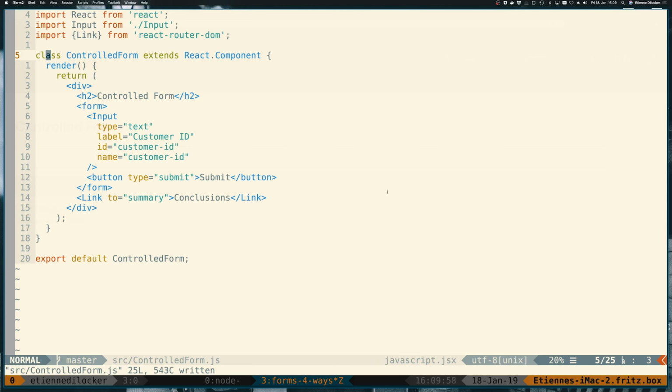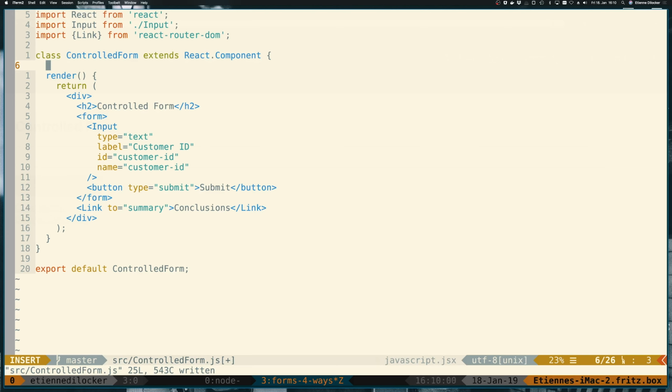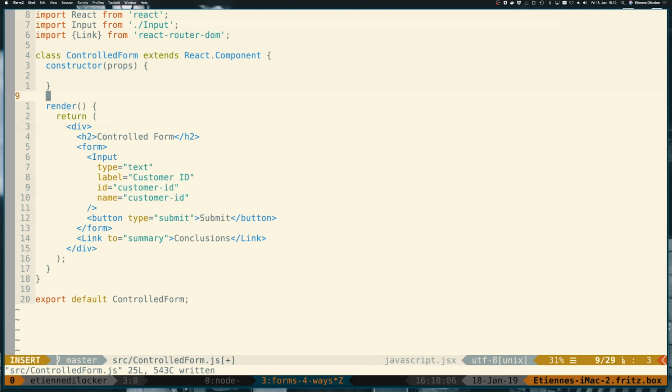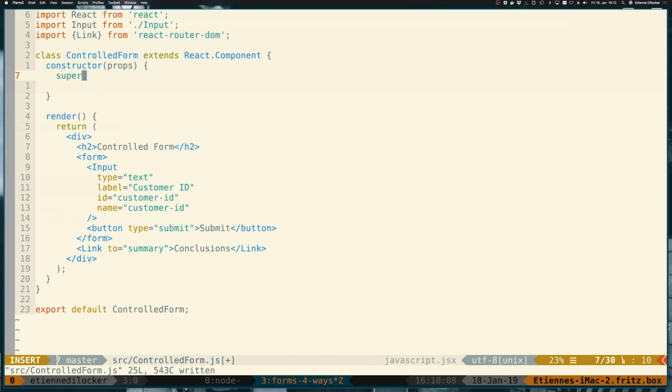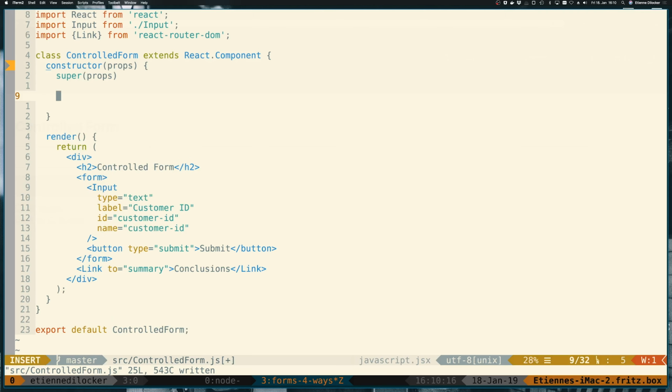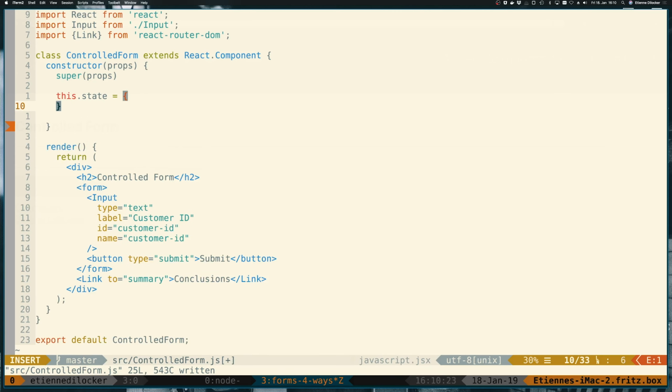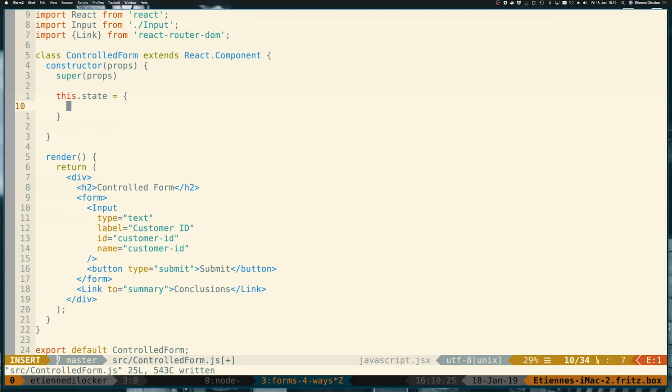If we want to have state, we have to initialize that state in the constructor. So let's build a constructor function. This constructor takes the props as an argument. And whenever we have the props, we need to call super, the super constructor, for the React magic to work in there. Cool. So now that we have a constructor, we can say this.state. So this is our initial state and the state that we can access during the life cycle of this form.